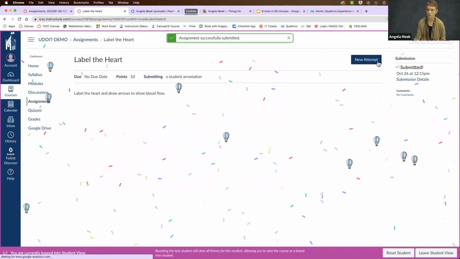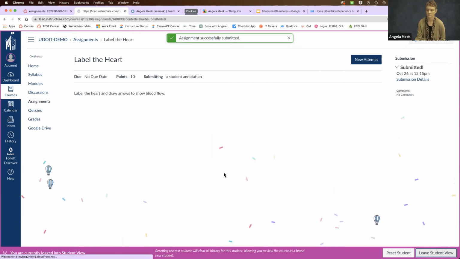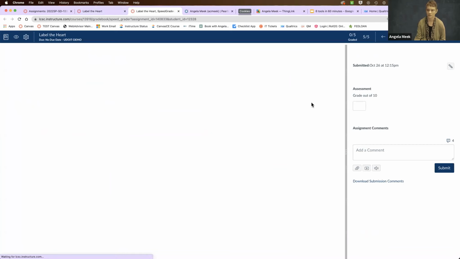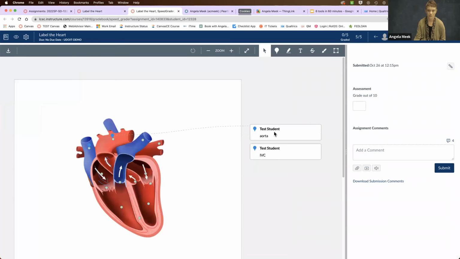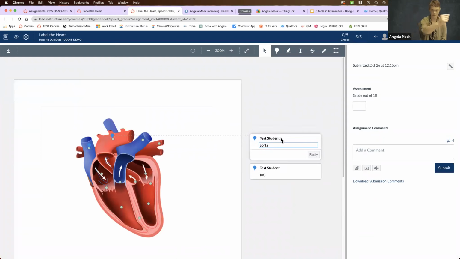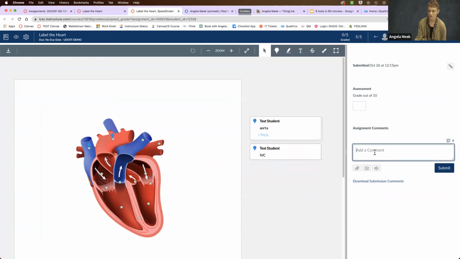And then when you go to grade this thing, you would open up your SpeedGrader and you will see the annotations. When you click on the annotation, it shows you the nice little dotted line of where this is pointing to, and you can even reply directly on here with the correct answer if they've made a mistake, or give them some nice little feedback, plus your standard comments, and then of course all your grading on the right-hand side.